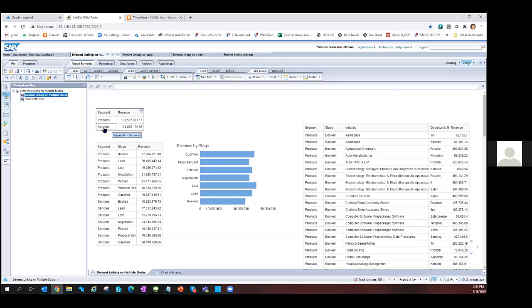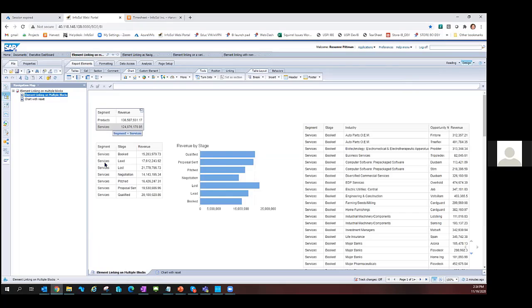All right, so now if I click on services here in the table, you'll see this reduced and is just showing services. My detail table is also showing only services. It's hard to tell, but the numbers were reduced to only show stages for the services segment.